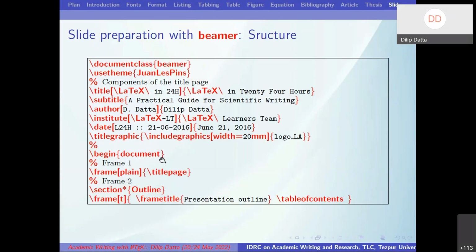How will the document start? All this will be prepared in frames. Say here frame 1. What is done? Frame plain title page. So here what is told? Print title page on the first page. Okay, title, subtitle, all these are written here. This will be produced at the first page. So if I show here in my presentation also, the first page title page is produced in this way.